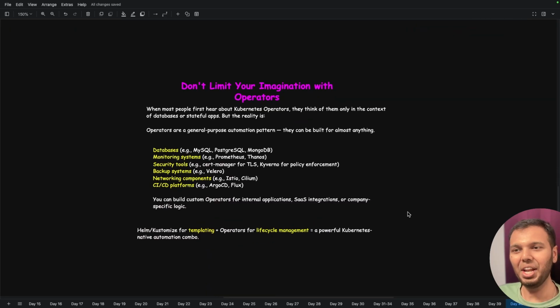Do not limit your imagination with operators. When most people first hear of operators, they think of them only in the context of databases or stateful apps. But the reality is, operators are a general purpose automation pattern. They can be built for almost anything. So think of it like this.